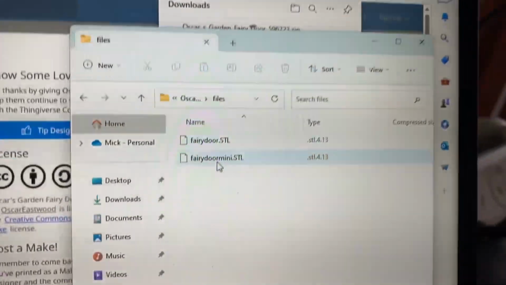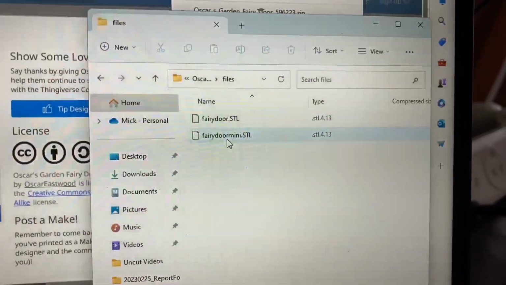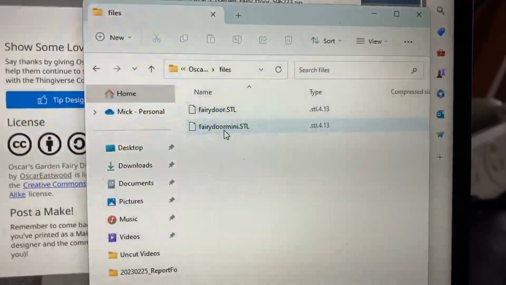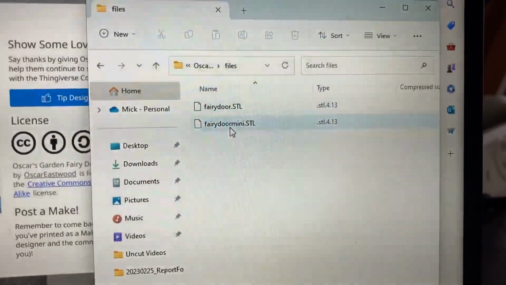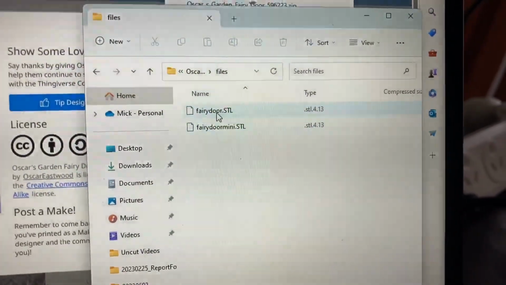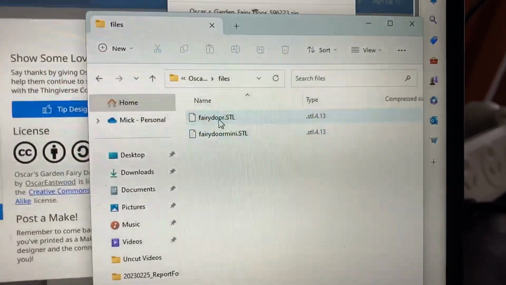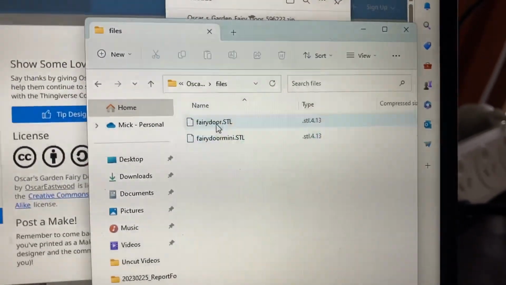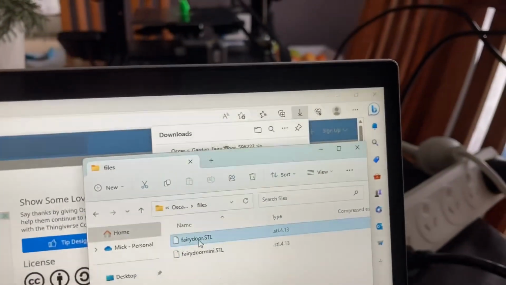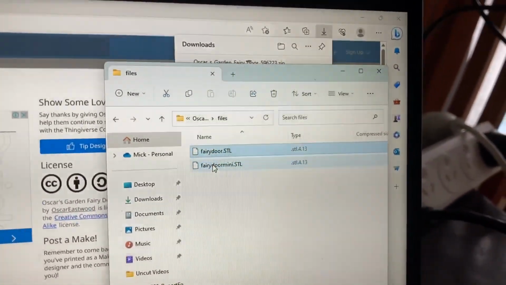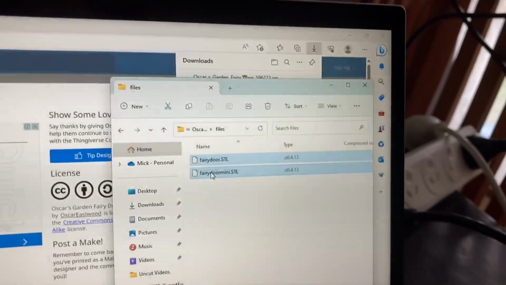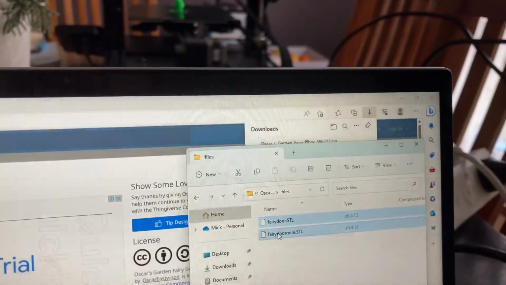Now these are STL files, okay? I hope that that screen's not doing terrible things to your eyes. It looks like it's looking a bit strange in the phone. But what I'm gonna do is to actually take both of these. So I'll click on the first one and I'll control click on the one underneath that. So it selects both of them. And then we just copy them.